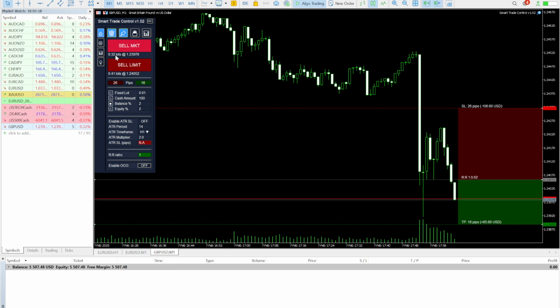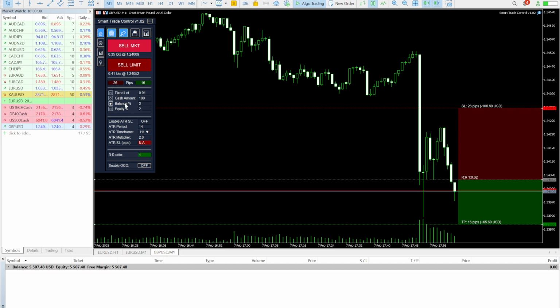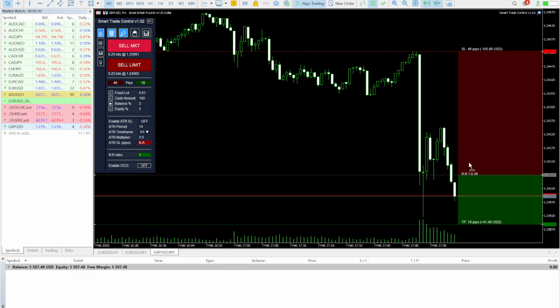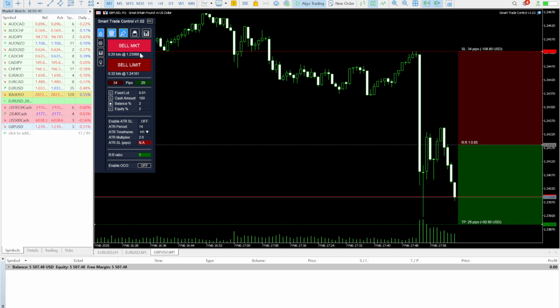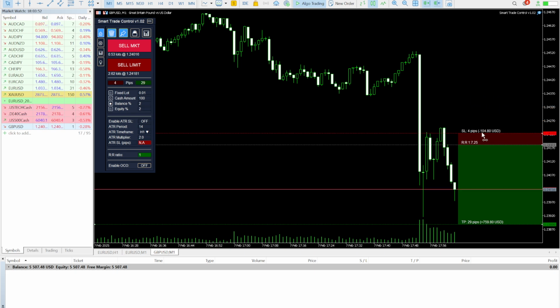You'll see below each button the lot size that is going to open. So if we open a sell limit at this time, it will need to open 0.41 lots because we are risking 2% of our account balance. And that of course changes when we are moving the stop loss up and down. So if you have a larger stop loss, it's going to need a lower lot size. And the other button, the sell market, of course also changes accordingly to where we put our stop loss.